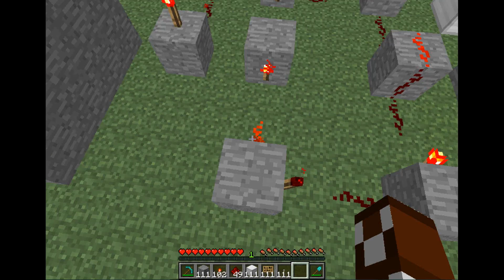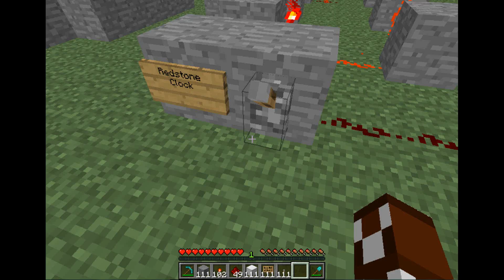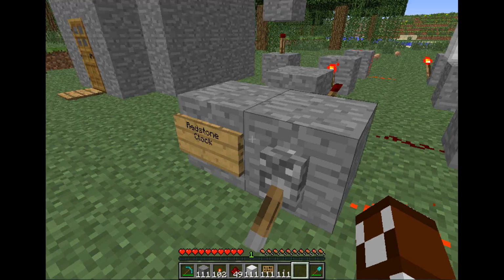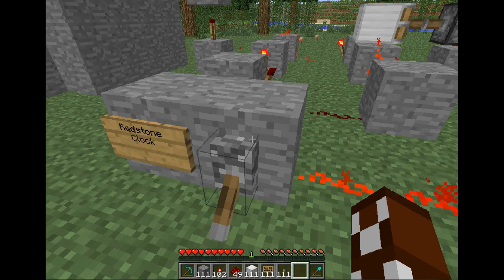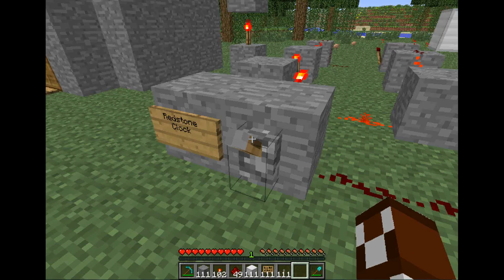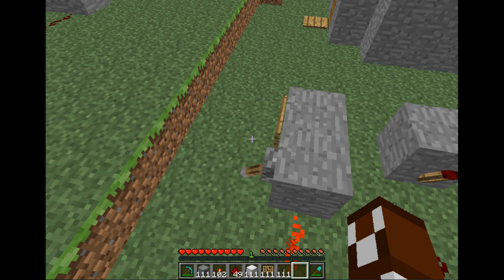It's kind of weird, that torch is not lighting at a distance, but whatever. And then turn it back off, because it just causes lag. Oh yeah, I guess you guys should see the torch. That torch. Wait. Yeah, torch turning on and off. So, that is the redstone clock.